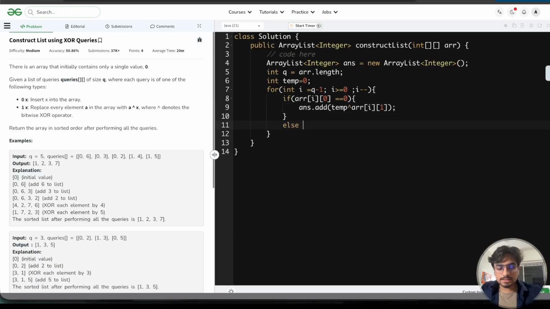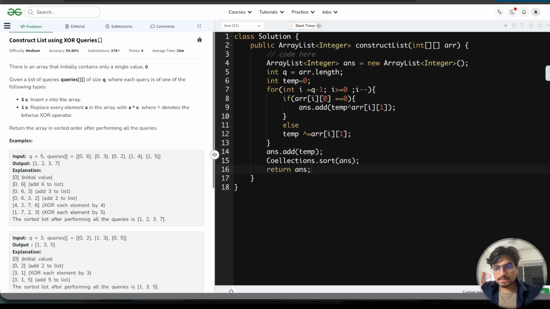And if that is not the case, we just keep on updating our temp value. So temp XOR equals array of i index second, right? And once we exit from the for loop, we're going to add this current temp, and we're going to call a sorting inbuilt function. So that is Collections.sort(answer). So we are using answer, and we return that answer, right? That is it for this one.